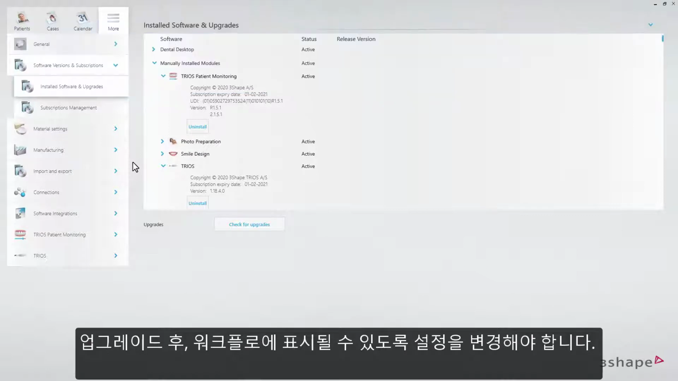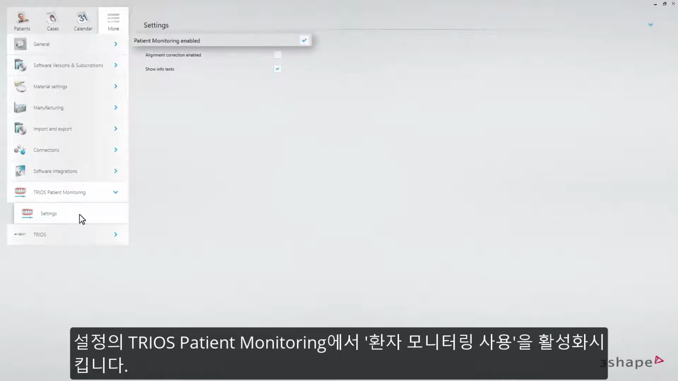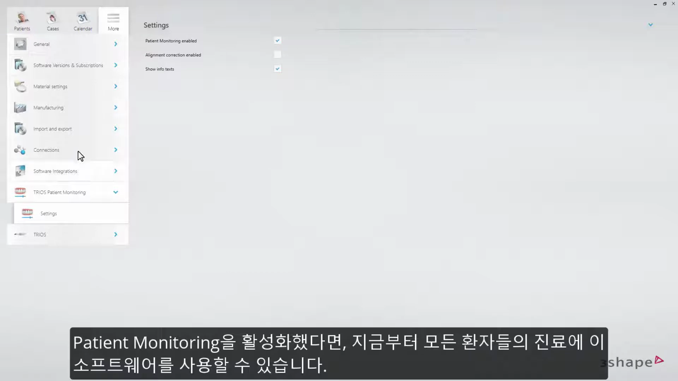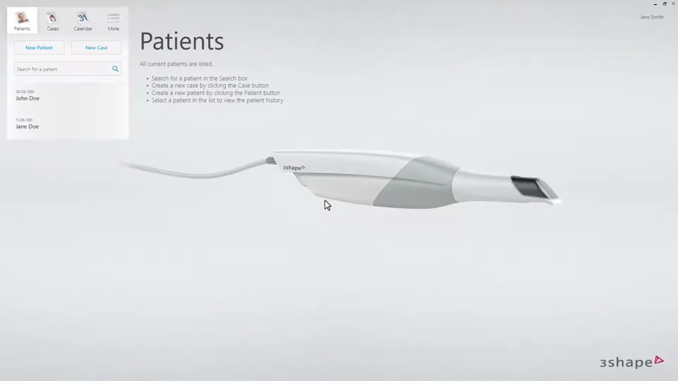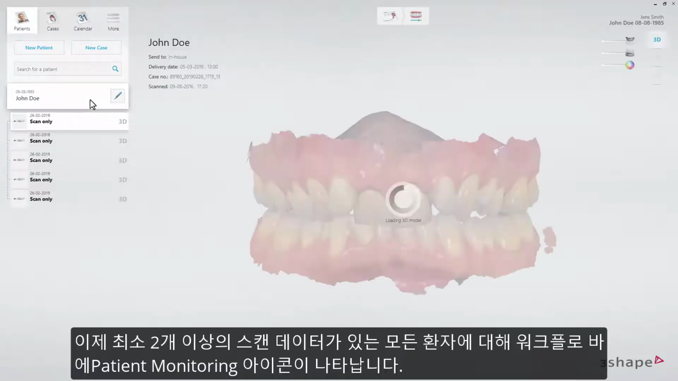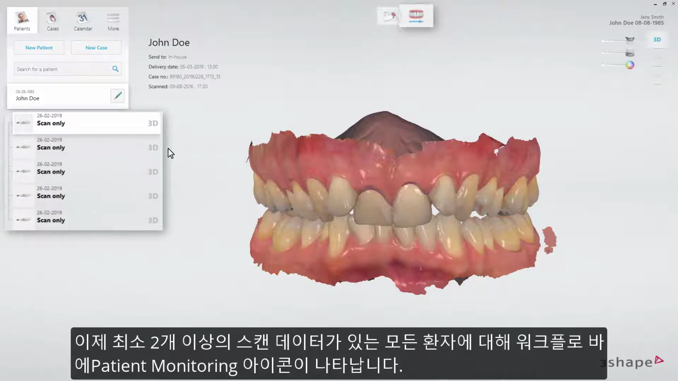After upgrading, it must be enabled to appear in your workflow. Under TRIOS Patient Monitoring Settings, check the box to the right of Patient Monitoring Enabled. Enabling patient monitoring in Settings makes it part of your workflow for all patients. Now, for every patient with a minimum of 2 scans, the patient monitoring icon will appear in the workflow bar.